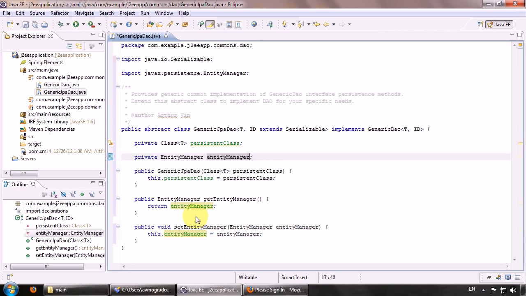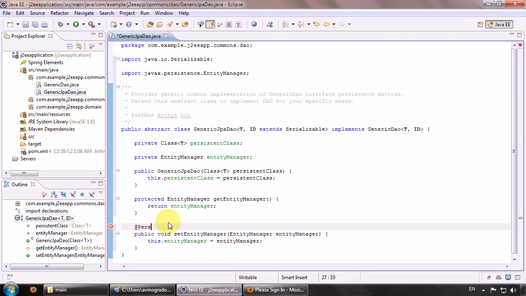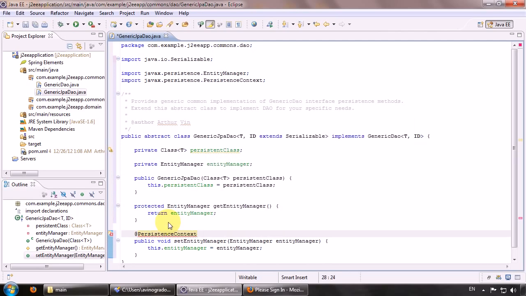We do not want to give access to our entity manager from outside, except the classes that inherit, extends that generic JPA DAO. So fix this to protected, so it will be accessible only in classes that extend this class. And set entity manager should be public, because we will annotate it with the special persistence context annotation, so that when the application starts, it knows where to inject this entity manager, the Hibernate manager implementation, and we do it by annotating this setter method with the annotation persistence context from Java Persistence.